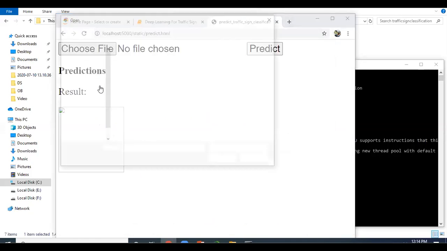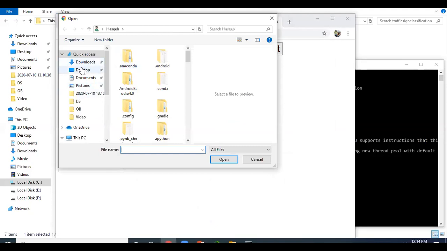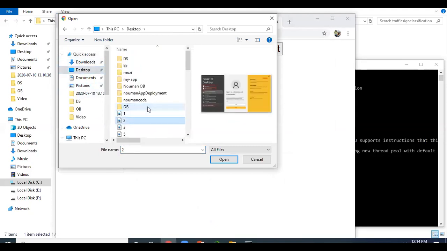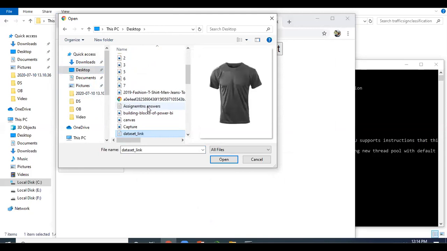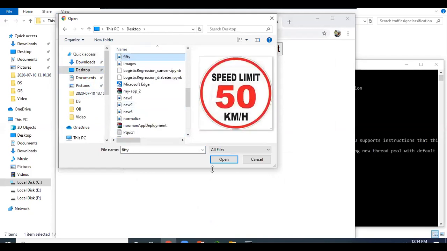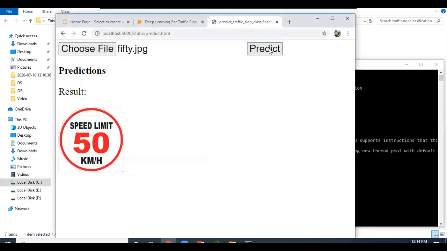Time to choose the file. I have already downloaded one file on the desktop, and it is the 50 sign. Let's jump to the 50. Here it is. Now predict this one. We have uploaded it and it is shown over here. When we click on predict, the result will be shown over here. Now see, it predicted it perfectly. It is the 50 speed limit, 50 kilometers per hour, and it also predicted speed limit 50 kilometers per hour. So our project is going very well.